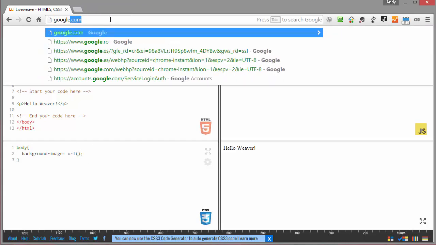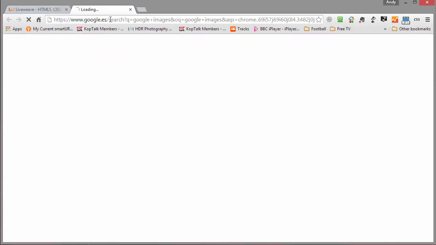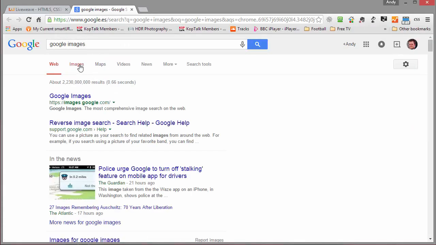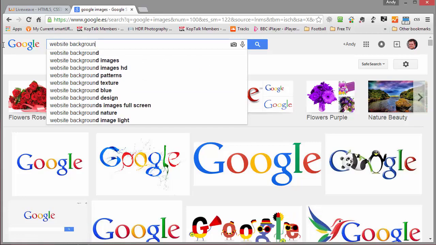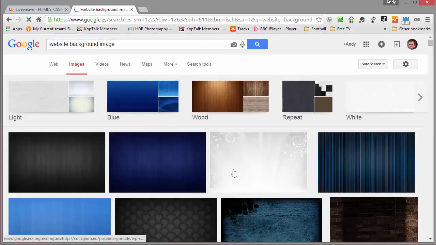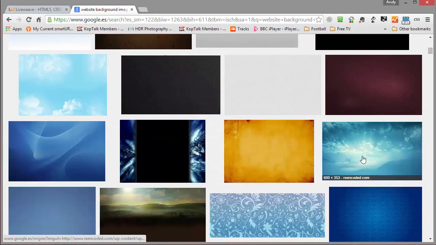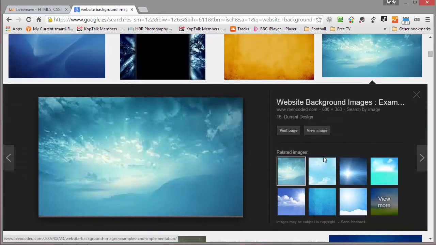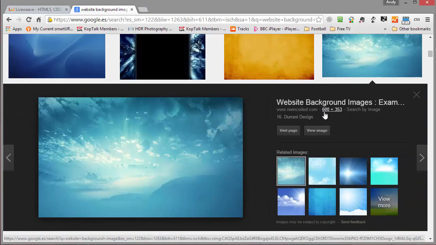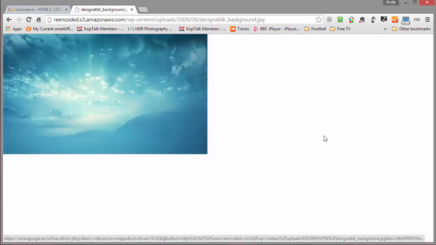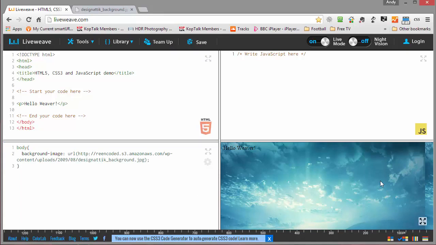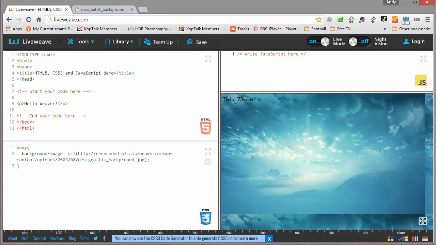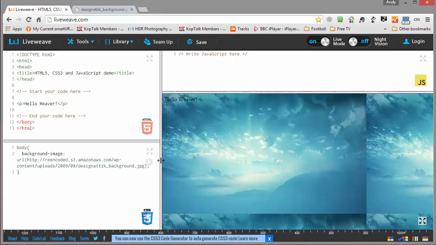Let me just go over to Google Images for a second. I want to search Google Images for a website background image. And we can pick one of these. Let's have a look. Let's pick this one here. I'm going to just click on it. The dimensions of it are not great, so if I was doing a real website, it's not the sort of thing I would use. Let me just view the image because I want to grab the URL of the image, and then I would just put the URL inside those brackets. And as you can see, that image now is over here on the background of the web page.